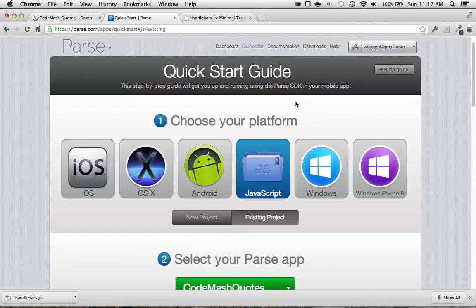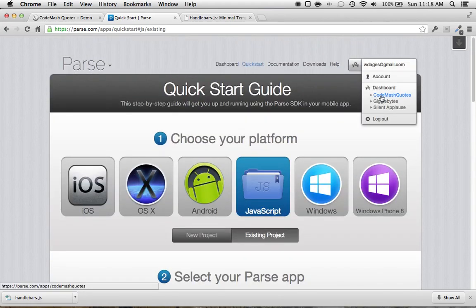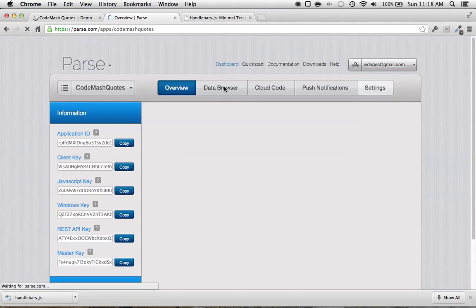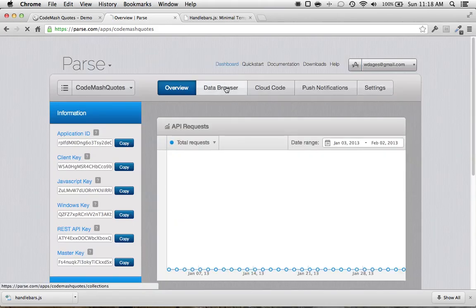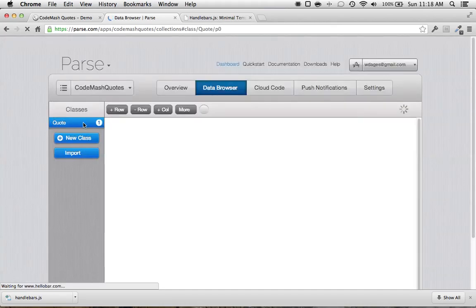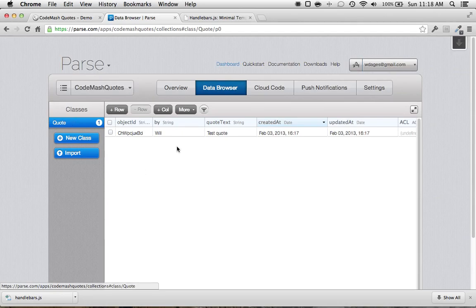Let's go back to parse.com here and check out our data browser. This is a visual representation of all the data that we save here. So I'm going to choose CodeMash Quotes as my app. And then we're going to go to Data Browser tab here. And inside here, we should see that it created the class quote for us automatically. It did right here. And inside this class, we have one object. We see by is the string will, and quote text is test quote.